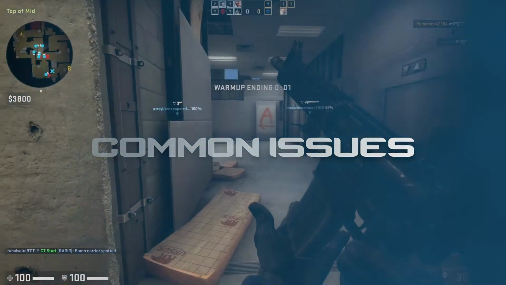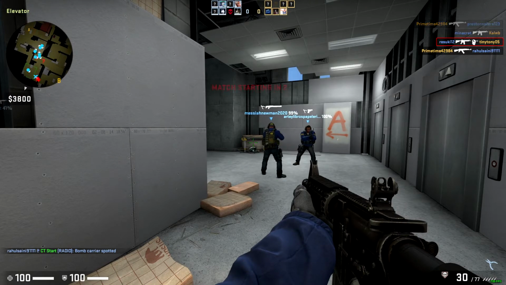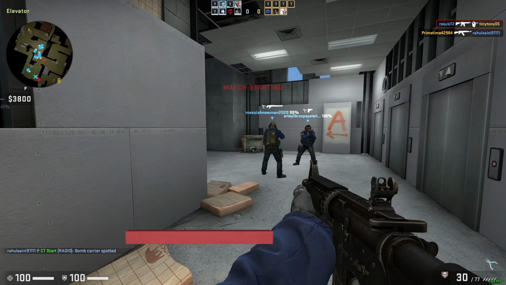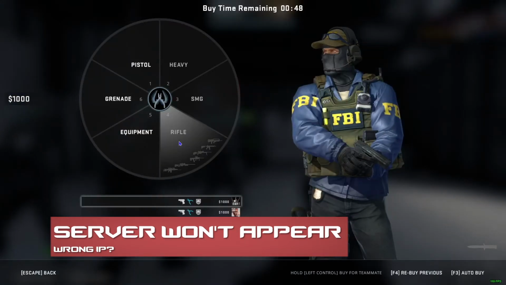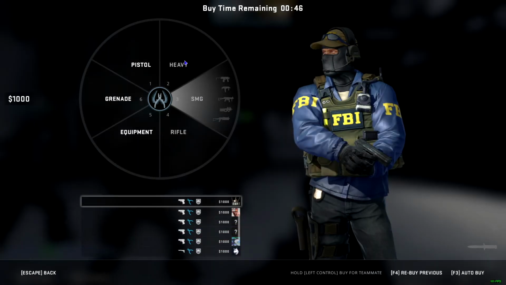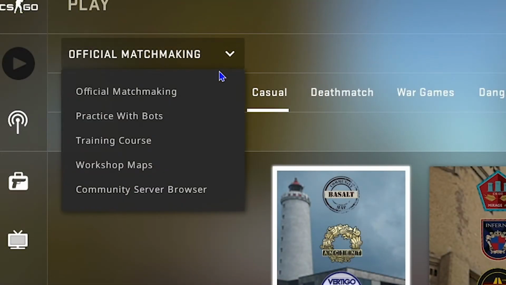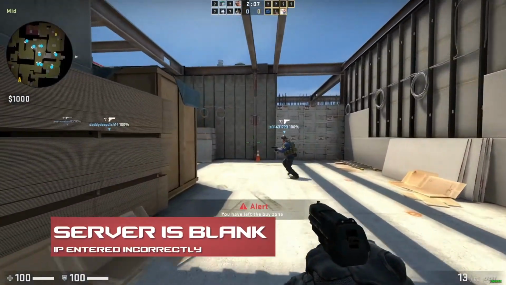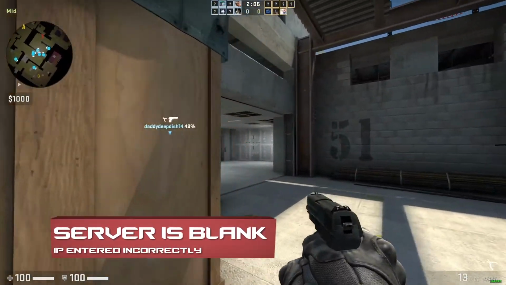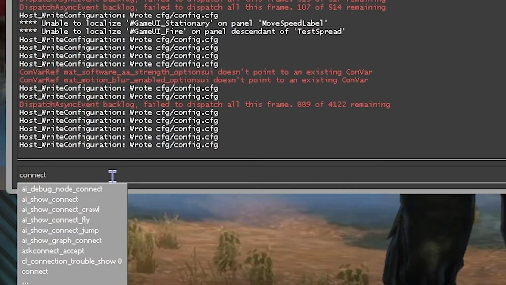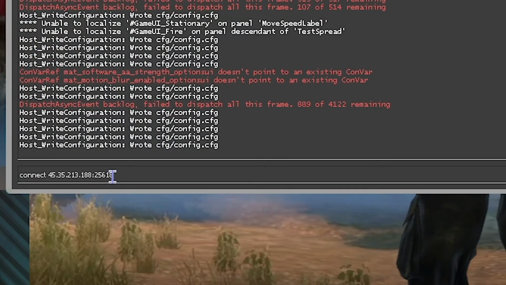Now let's cover some common issues. The first one that you may see is that your server is not appearing. If this is the case, it's possible that you put in the wrong IP address or you're not searching through Community Server Browser. It's an easy fix. Next, the server is blank. In this case, it's likely that you just put the IP address incorrectly in the Connect section.